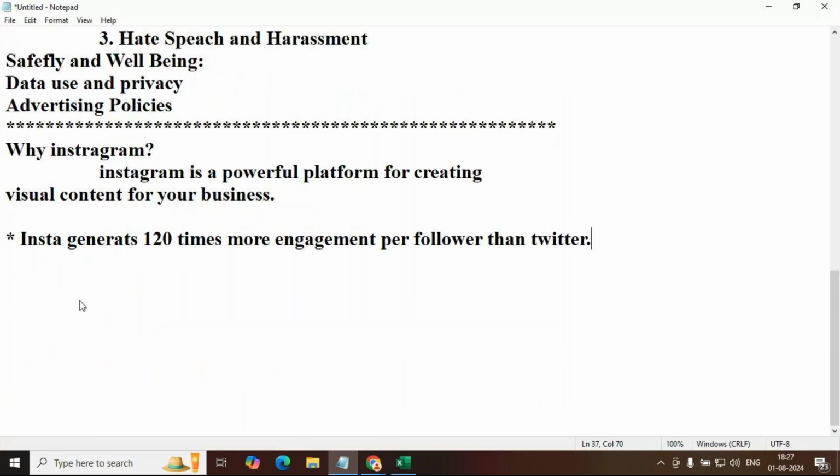Then next, Instagram makes it easy to share visual content to your other marketing channels.